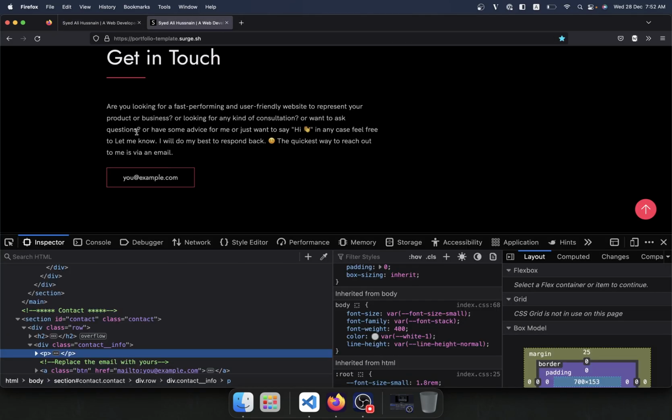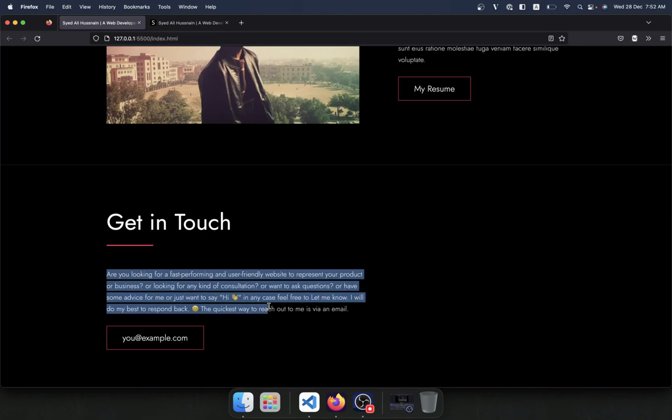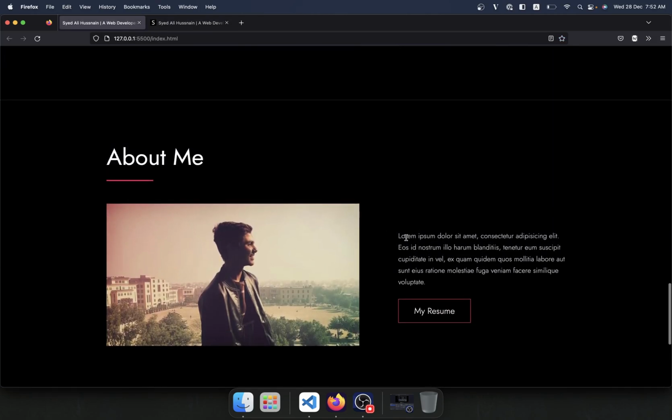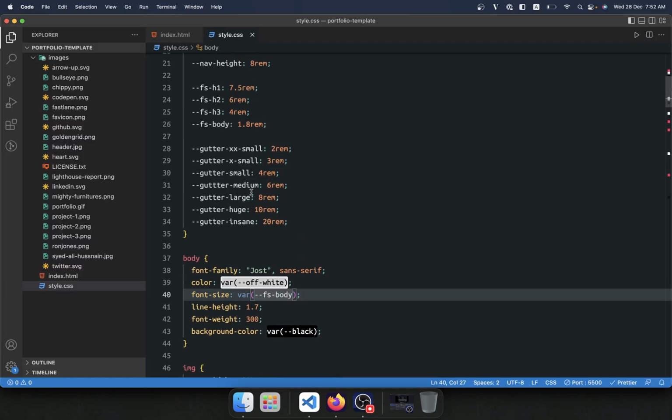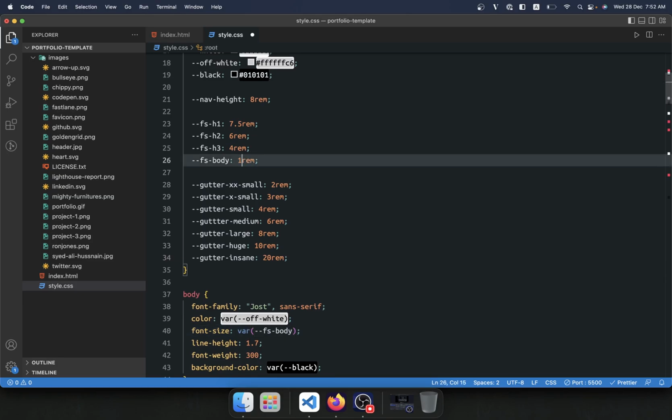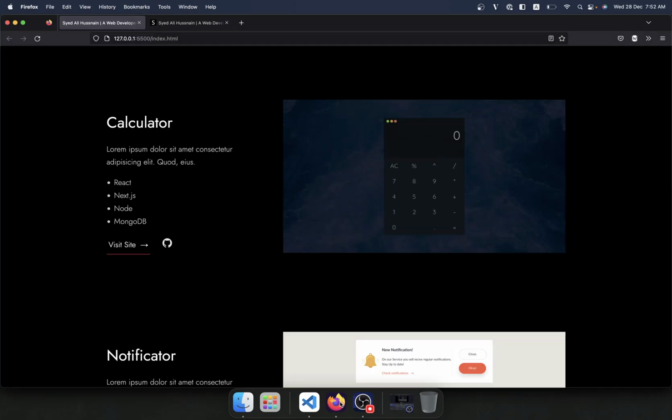So here we're using a different font family, and here I'm using it just for the text as well. I think it looks better, but one thing that I would like to do is bump the font size of the body a bit more.